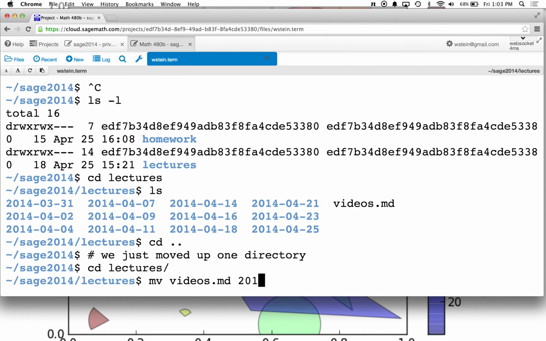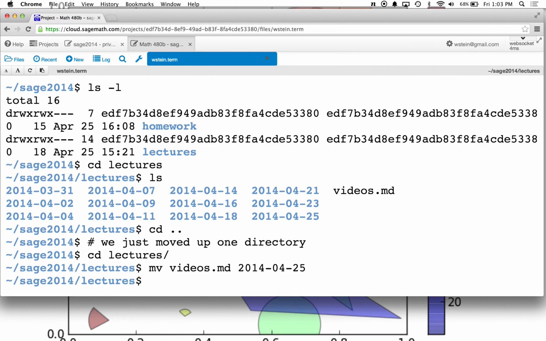Then I'll type in 2014-04-25. And then I hit enter. And now the file is moved. There's no feedback at all, unless it fails. With the command line terminal, if things work, you get absolutely no feedback at all. It's just no error, nothing happens. If nothing happens, in most cases, that means it's really good.